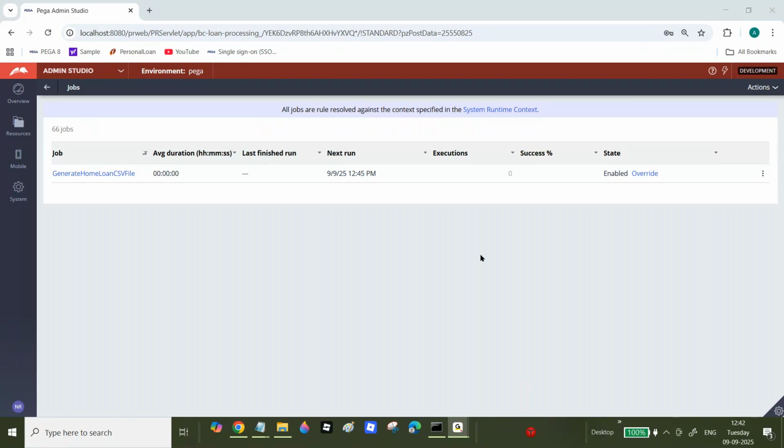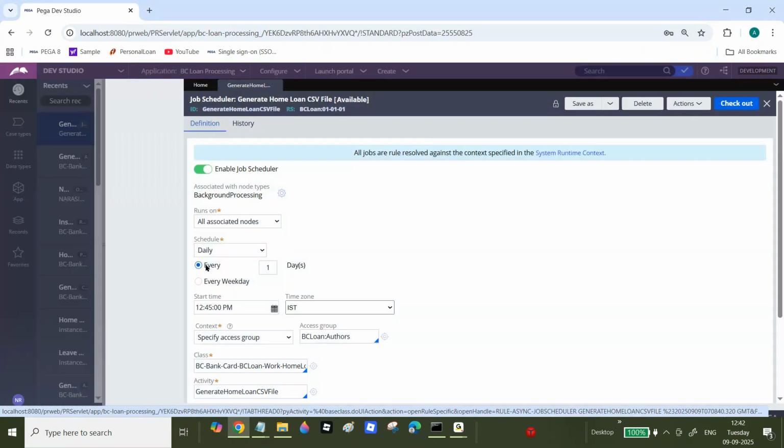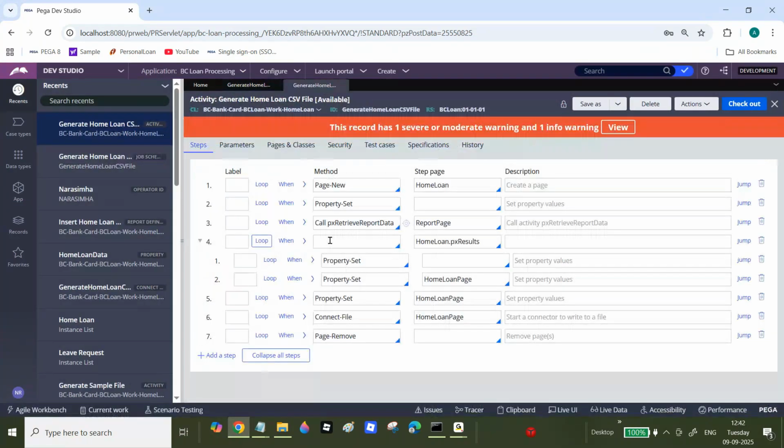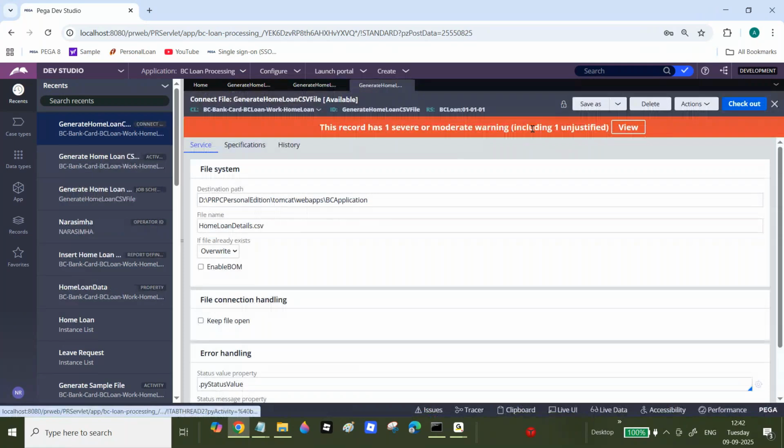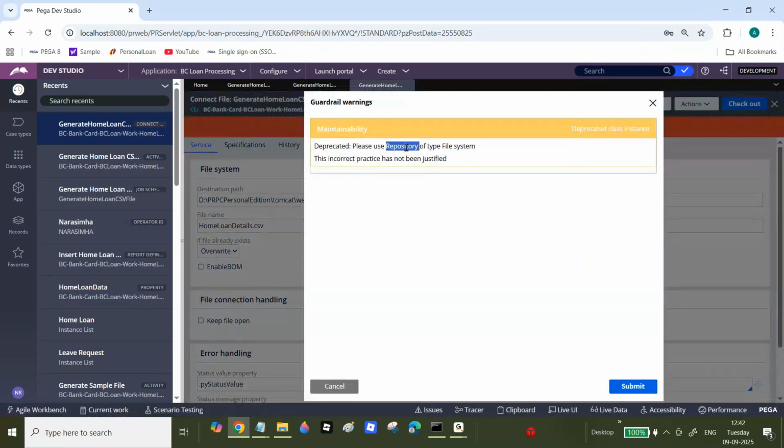From Pega 8.6 onwards, Pega introduced a change. Clearly it is showing a warning message. What is the warning message? Open this connect file rule. Instead of using this one, you can use the repository. By using a repository also, we can place the file into the destination path. How we can place the file into the destination path, we will discuss in the next example.